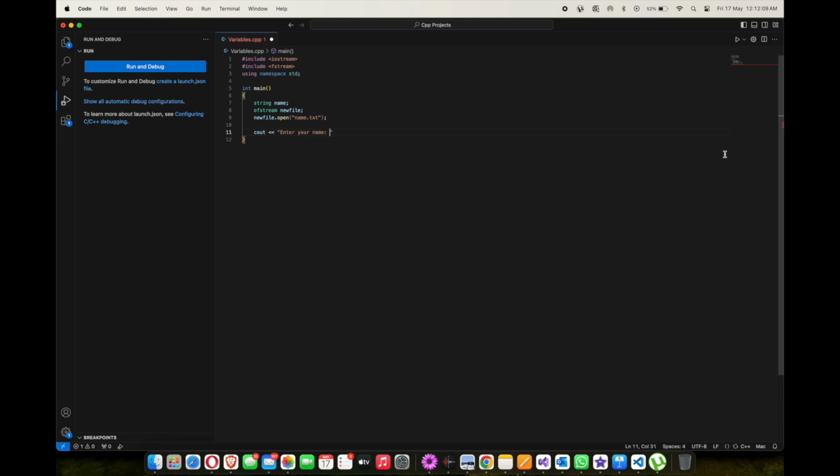To read the contents of a file and output it to the screen, you need to do things slightly differently. First, you need to create a string variable to store the file's contents, then open the file. Use getline to read the file line by line and output those lines to the screen. Finally, close the file.